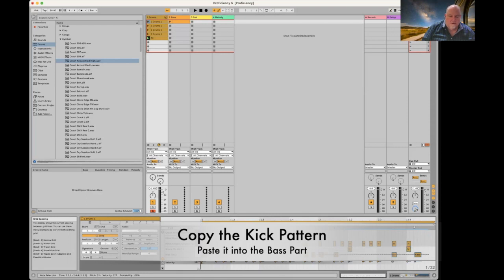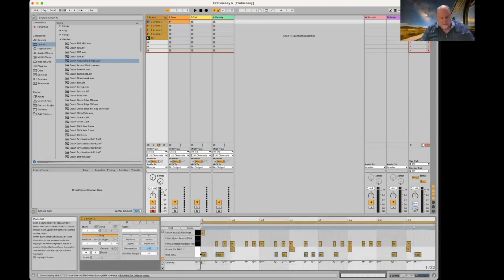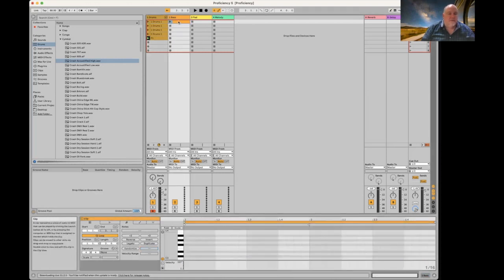I'm going to go and select just the kick notes, copy them, and then go into my empty bass clip. I'm going to click on bar 1, beat 1, and paste. Now if I've done that right, I should hear bass and kick together.